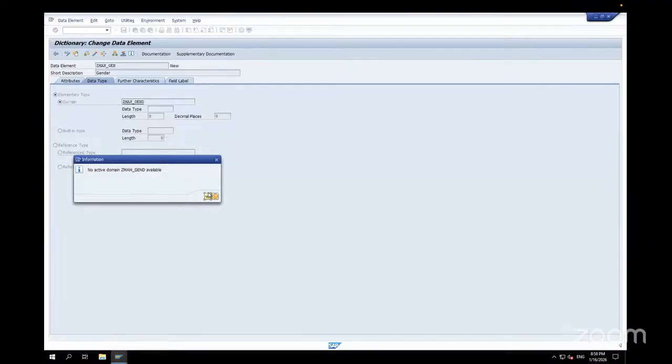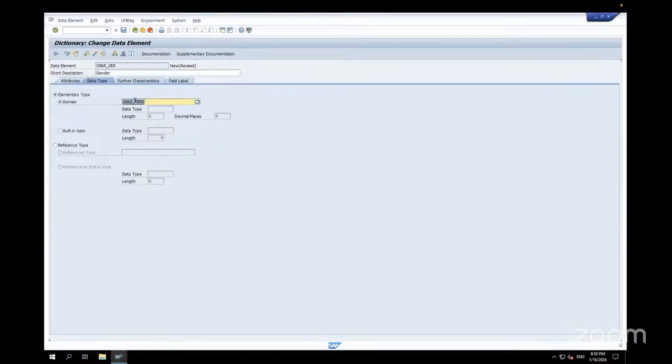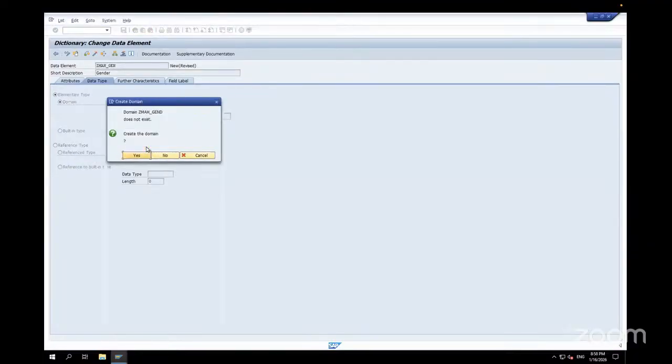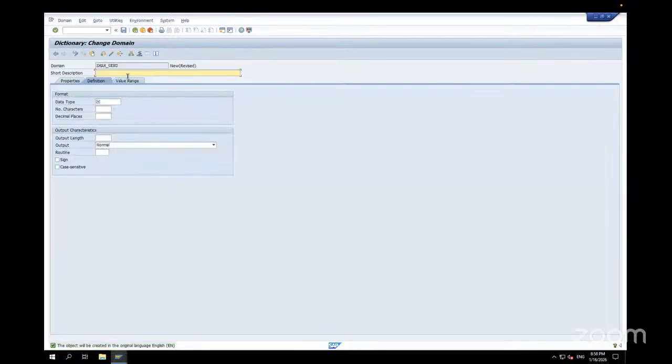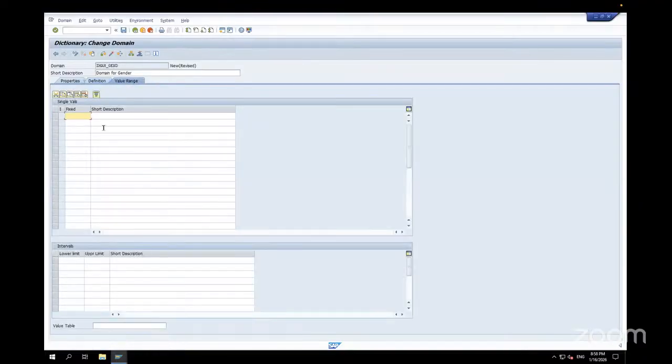Double click here. Click on yes. Domain here, domain for gender. Give your character one. Okay, we'll see this later after some classes, what exactly it is, with more details. Now go to here, we'll go to the ranges.